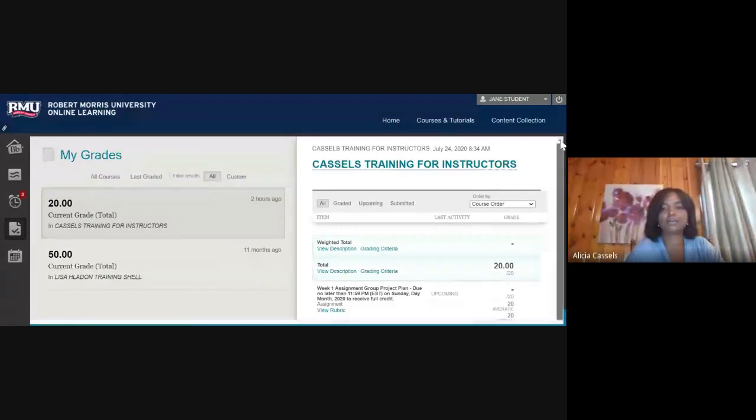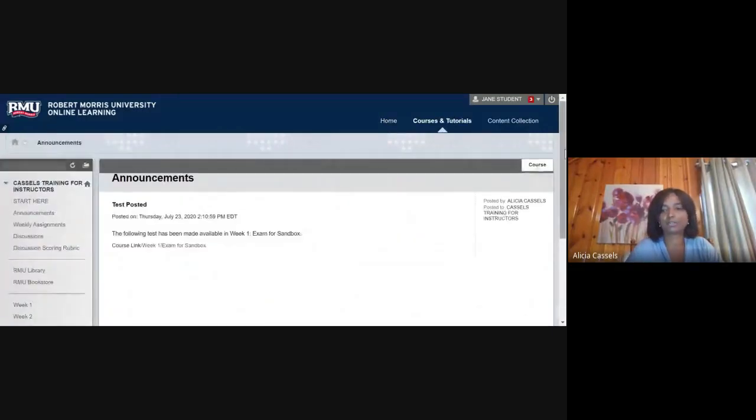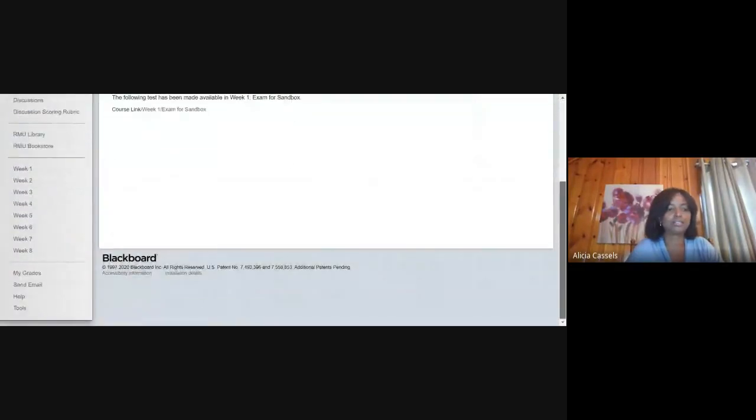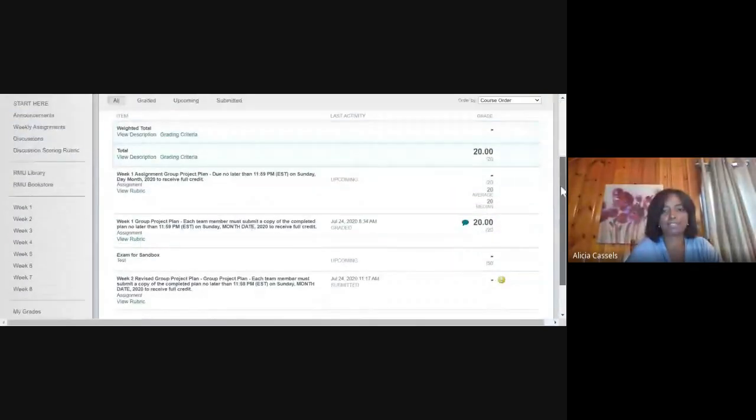Okay, now the other way students can check their grades is if they want to see a grade for a particular course. On the navigation menu, under My Grades, while she's in the course, Jane can click there, and she'll just see grades for that particular course. And again, you can see a graded assignment example and the ungraded assignment example.